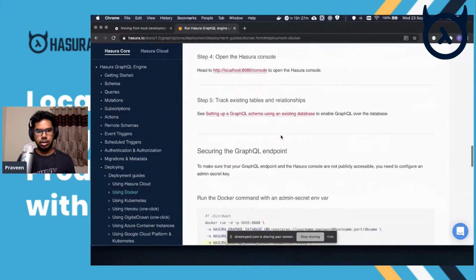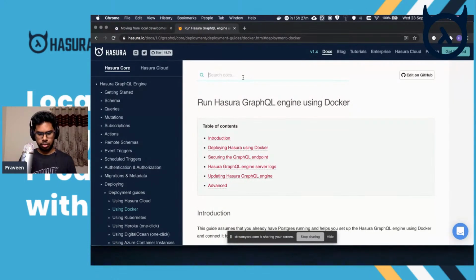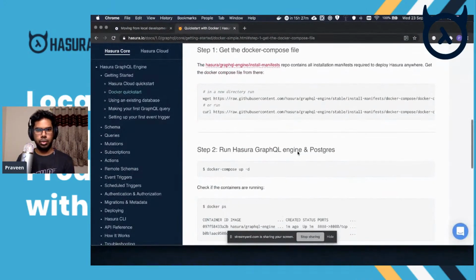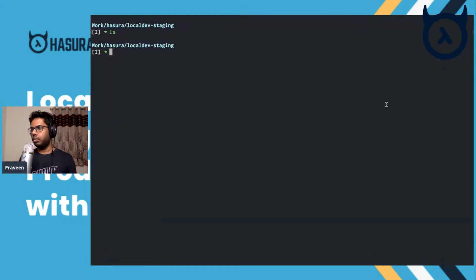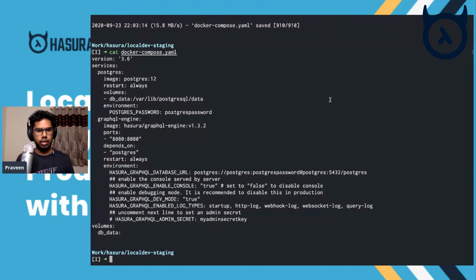Right. So this is Docker. I'm just gonna search for Docker Compose. Right. So I'll just duplicate this. I hope the terminal is visible. Great. So if I cat this Docker Compose, here we see that we have the latest version of Hasura, and Postgres is version 12, right?